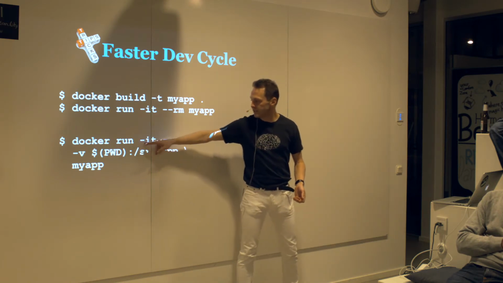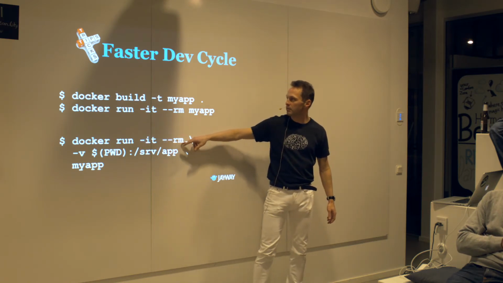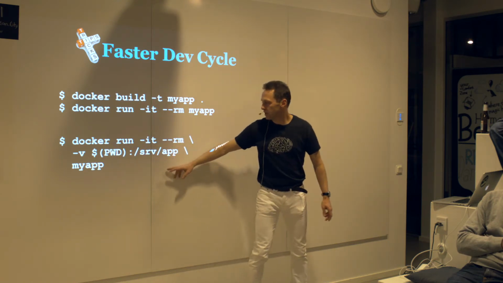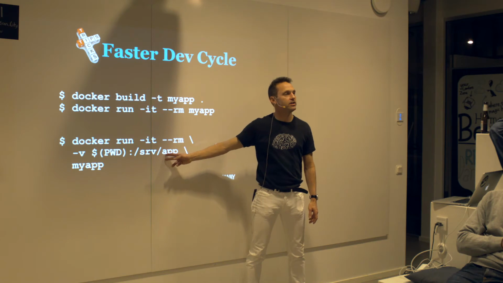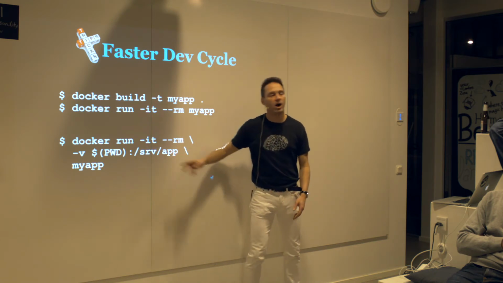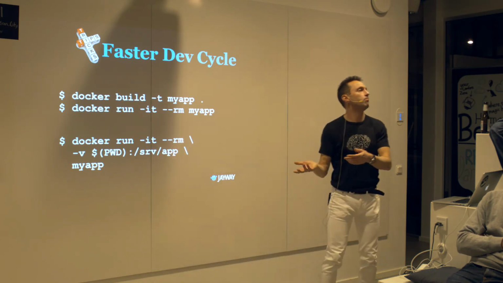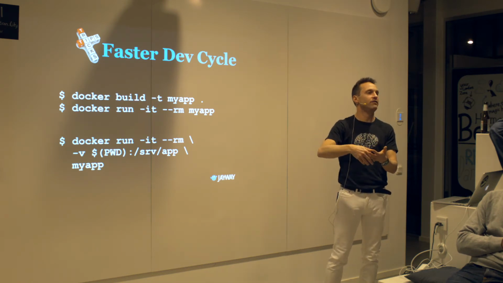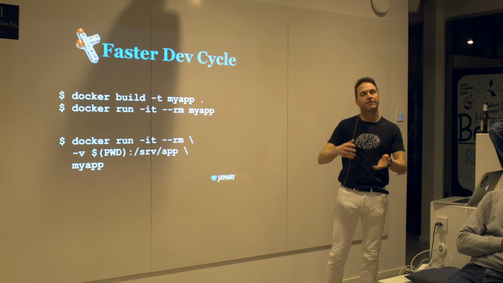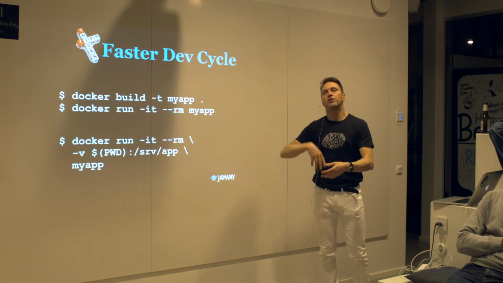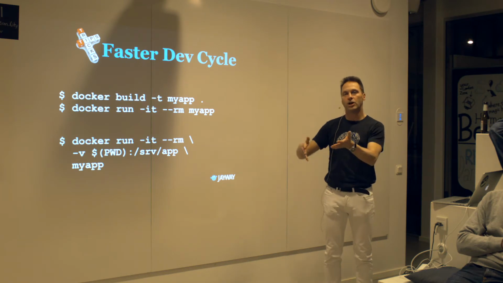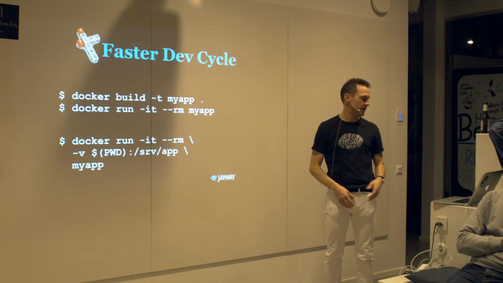So in this case, I just do the same run command, but then I mount the current directory in right here. This is exactly the same path that I was using to copy the files into the image. But in this case, I don't have to copy them into the image every time. If I want to build the image later for production, then I need to build it and deploy it somewhere else. This only works on the current machine.